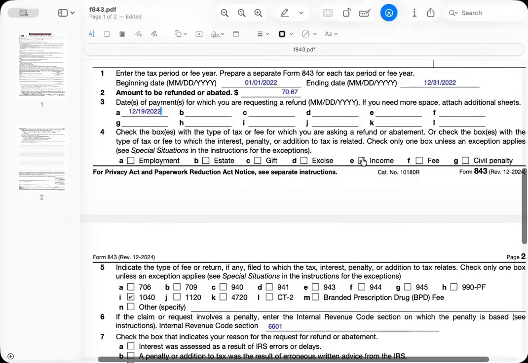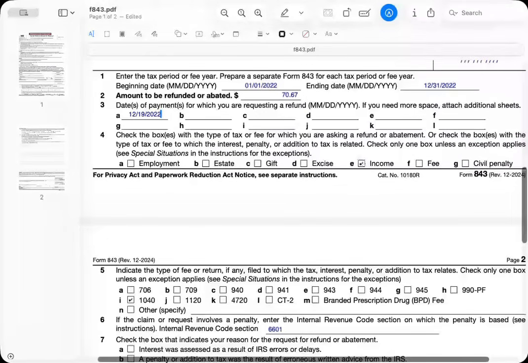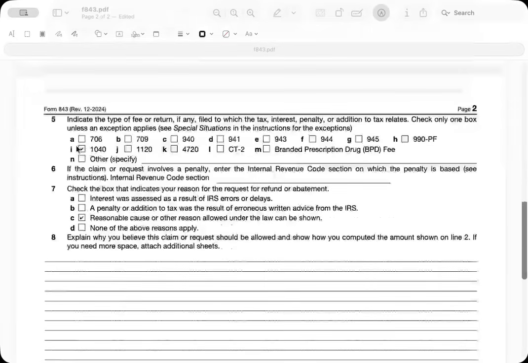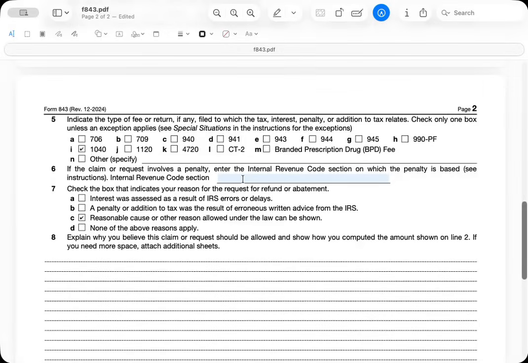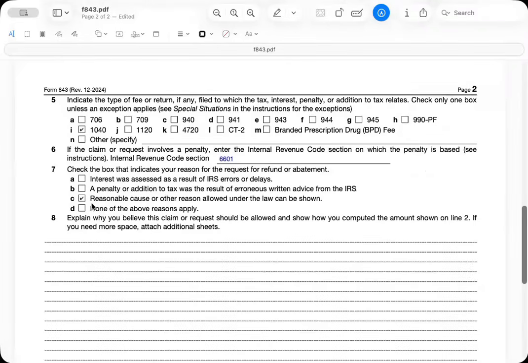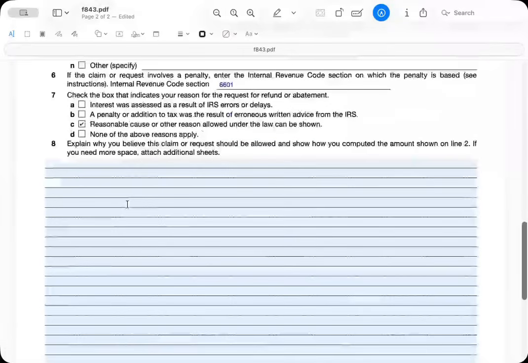Next, we're going to skip down to section 4. Here, you're going to select income, as this is related to income taxes. Then you're going to go to section 5, select 1040. And on line 6, you're going to put 6601, which is the interest related code for the 843. Section 7, select reasonable cause or other reason allowed under the law can be shown.